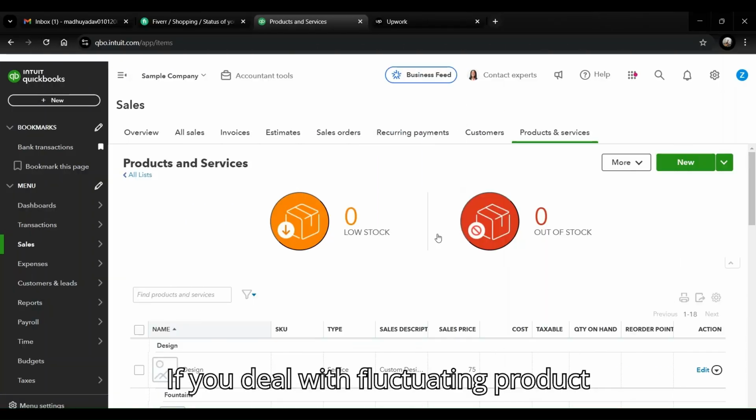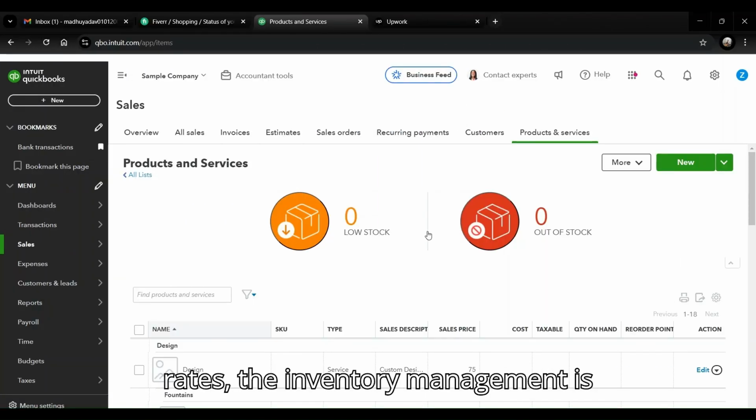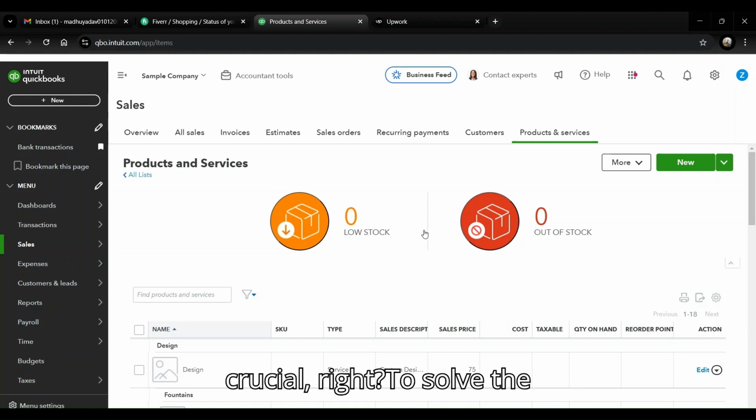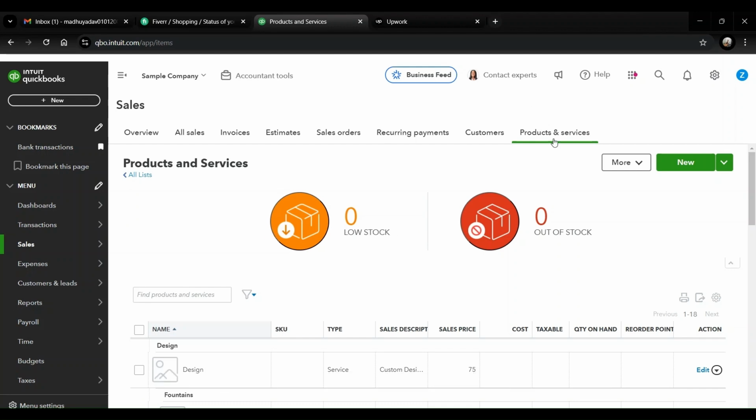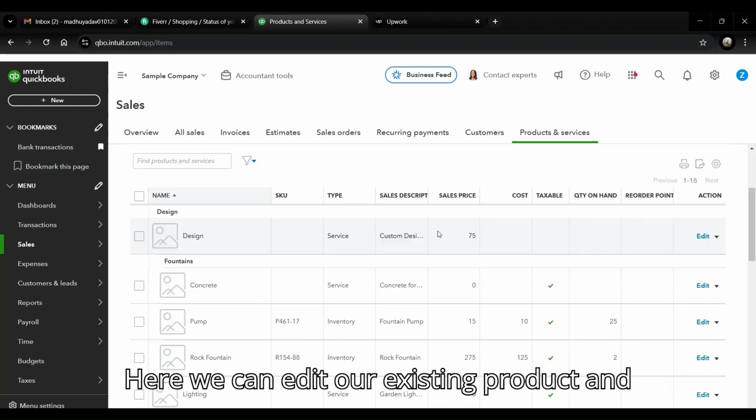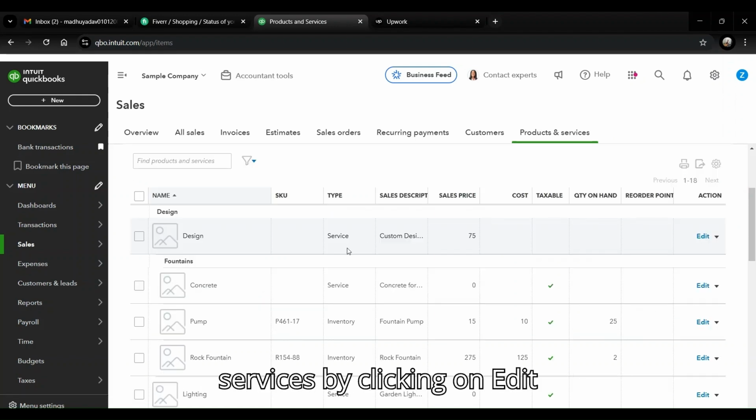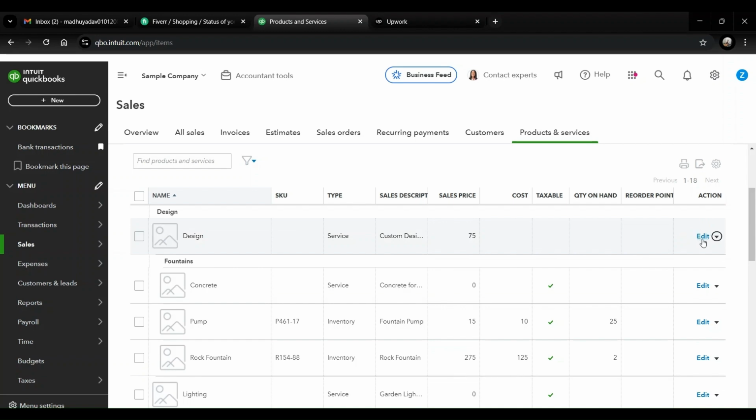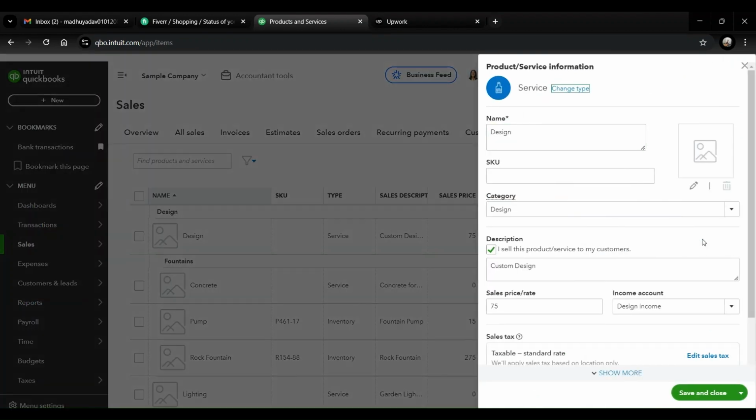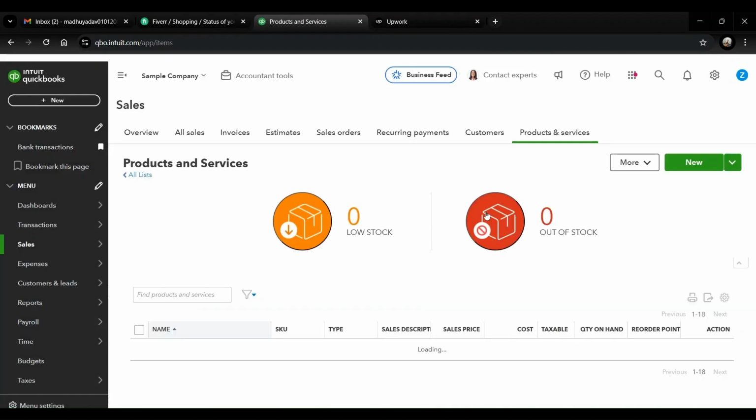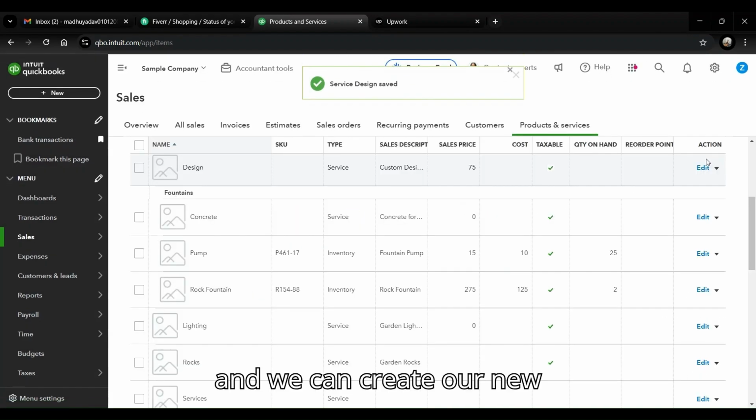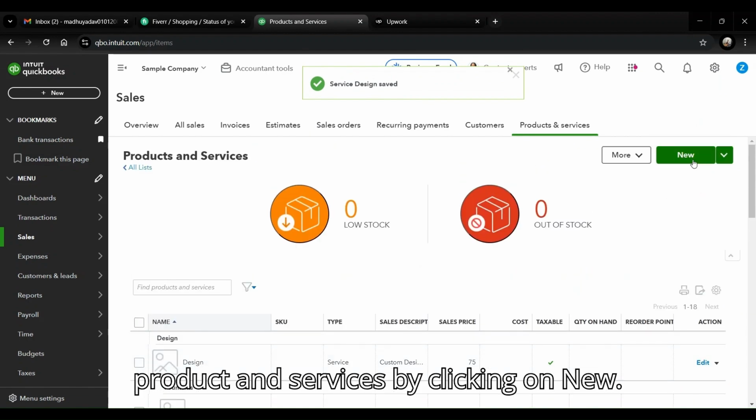If you deal with fluctuating product rates, inventory management is crucial, right? To solve the problem, we will have to navigate through the Sales tab, and here we can click on Products and Services. Here we can edit our existing products and services by clicking on edit, and we can create new products and services by clicking on new.